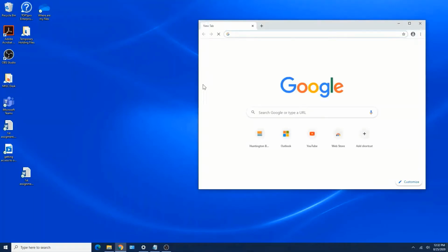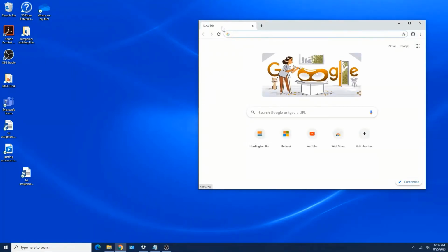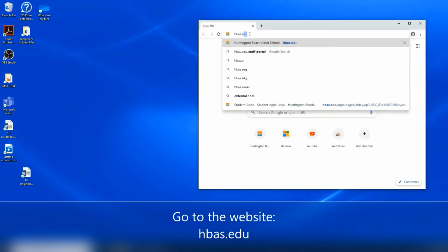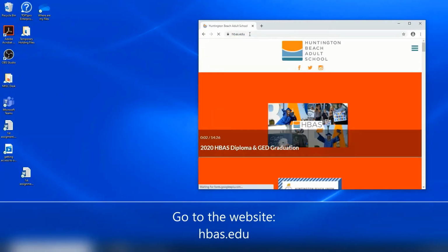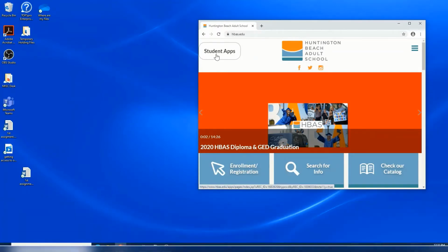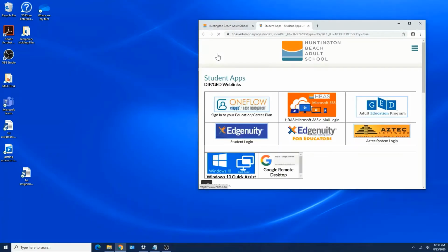Let's go to the HBAS website. Open a new browser and type the address for the website. Find the student applications. Locate Microsoft 365 link.